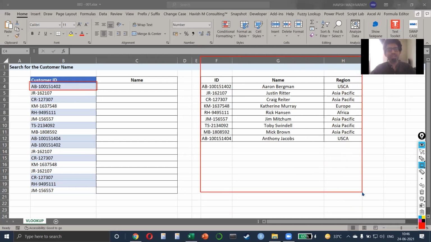Now, some of you might say, but Havish, why are you selecting G? Of course, we have to, because once I search for the correct customer, I also have to get the name. Now, some of you might say, but why are you selecting H? What is the harm? Select H also, so that if you want the region also, you can get the region answer. So I will select F, G, and H. In F, G, and H, where will it search? It will search for the name in the first column.